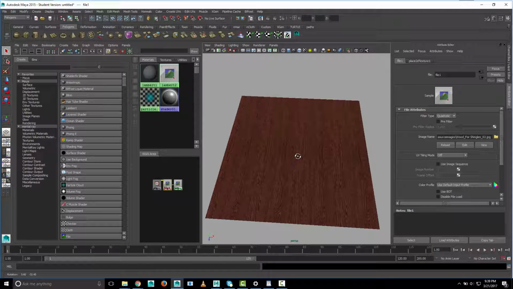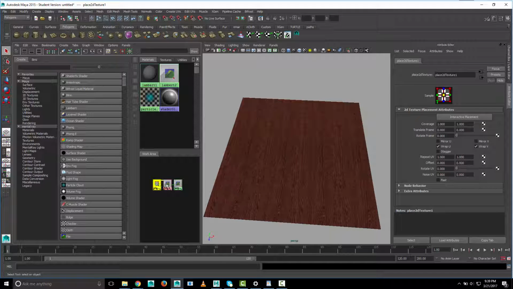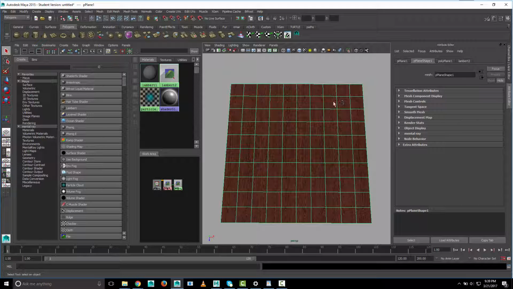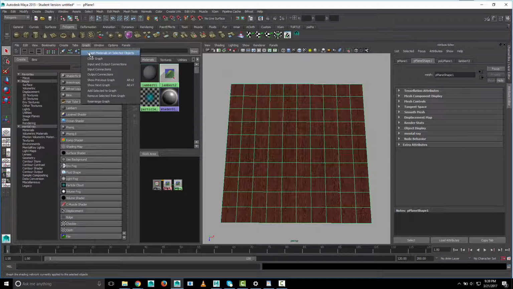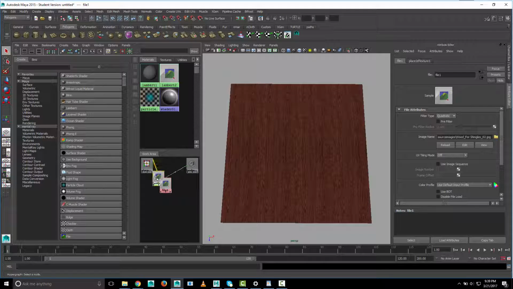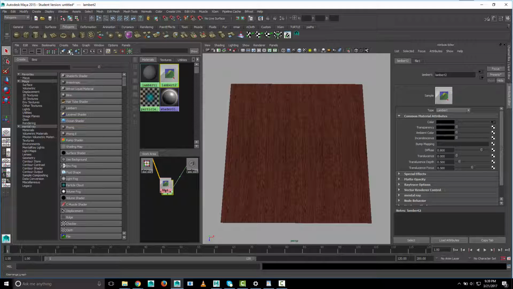Just to show you what I mean, if you ever have trouble finding the material for an object, just select the object, and there's this button, Graph Materials on Selected Objects, and then it should show you all the nodes associated with the texture on that. And if this is messy, you can hit this button right here, which is Rearrange Graph, and it'll get that sorted for you.